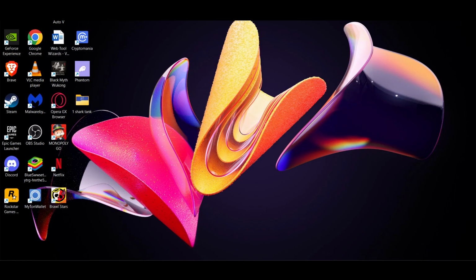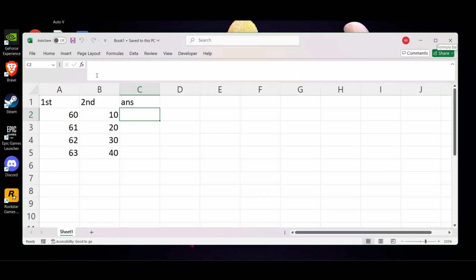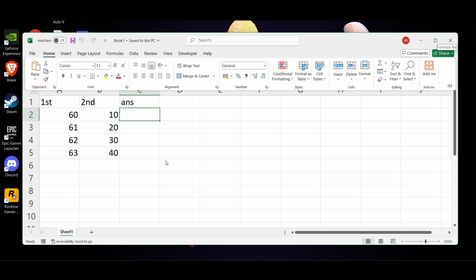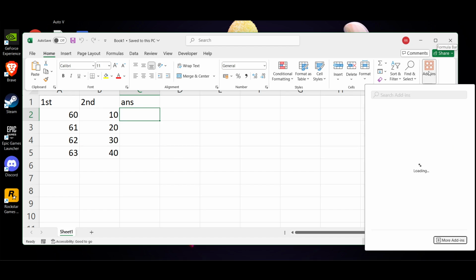Okay, let me just make it small so you guys can see it here. Now here you have to go to the Insert tab. Now click on Get Add-ins, right? Now if you don't see the add-in option, just go to Home and click on this section here.